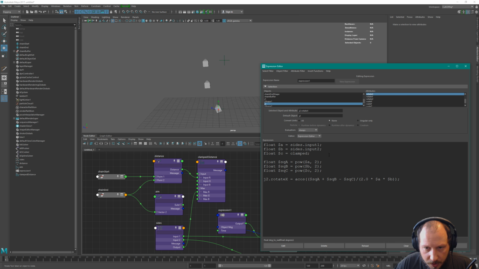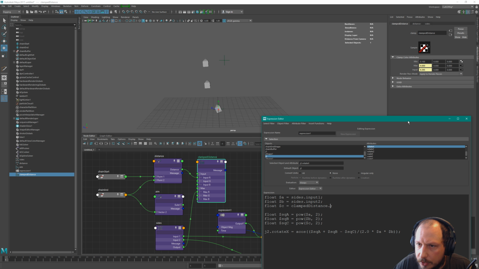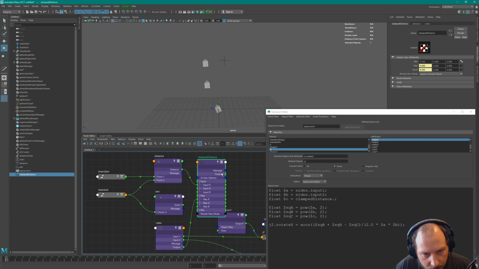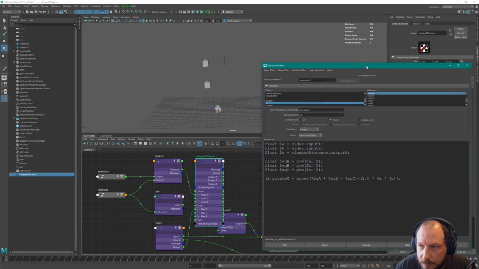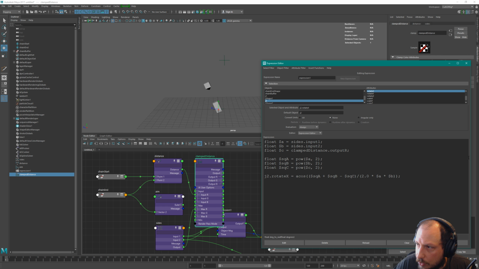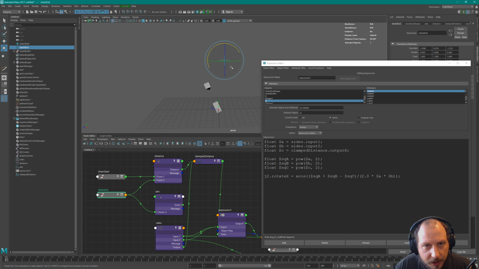So we want that to be clamp distance, and this is probably gonna be called something with colors because it used to be shading friendly. So output R. Now I would expect these to work, yes. So I have the script editor in another window because I don't want to clutter this too much. Oh wow, I forgot that we were actually running the operation.